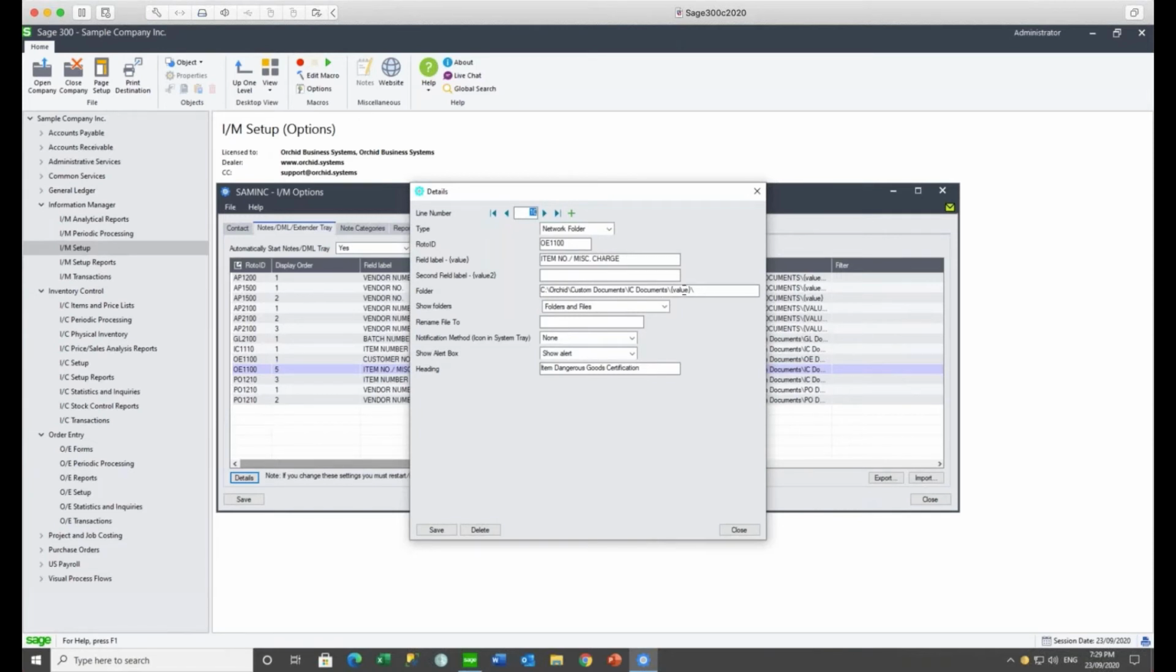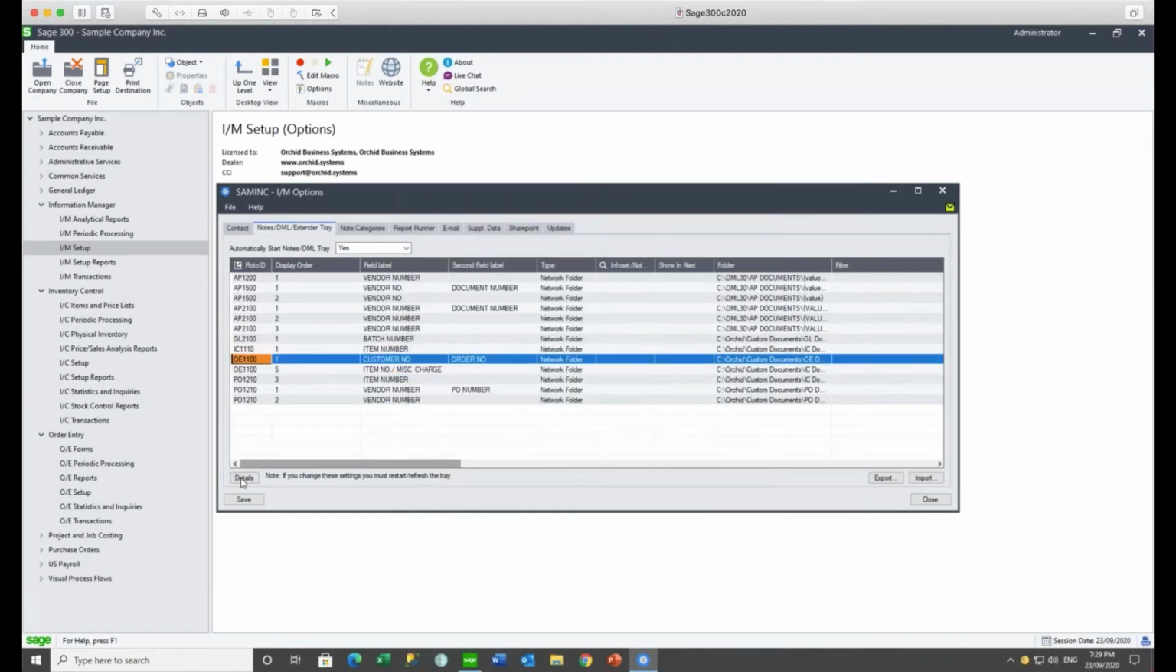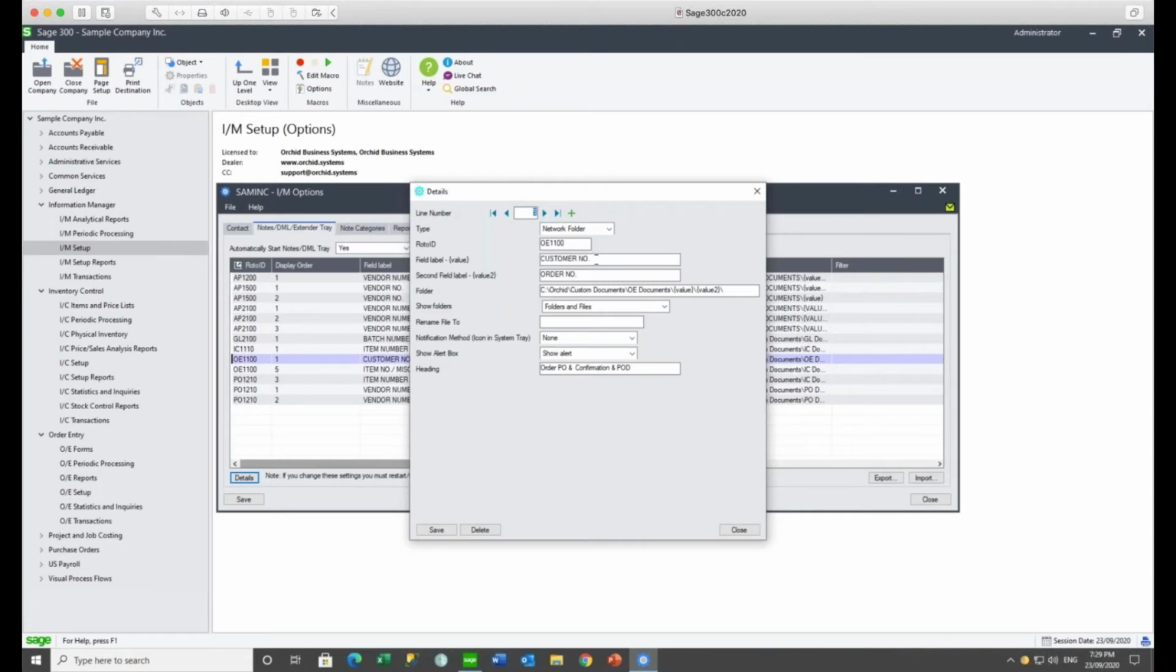So that's why any documents that I attach in the item, on the IC item, it's going to display against any order when that item line is activated. And against the OE order screen, I've also done a configuration which takes the customer number and the order number, and it creates a folder under OE documents for the customer number first, and then the order number. And the intention of this is we can then see the orders, the PO for the order confirmation, proof of delivery documents, all the kind of things you want to store against the individual order.